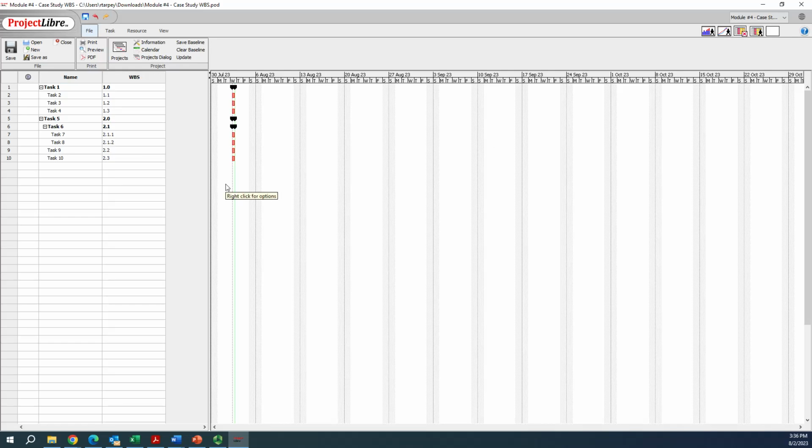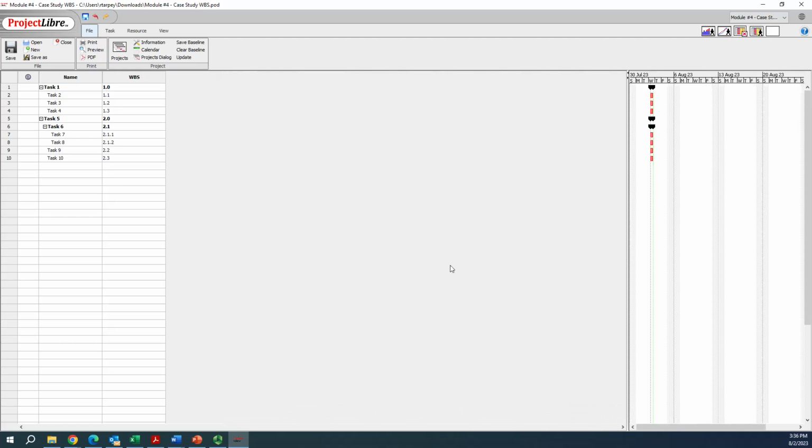The file that I've loaded into this assignment is a template for a case study. We're not going to worry about the Gantt chart piece of this tool right now. We're only worried about these 2 columns right here: the name column where you put your tasks and the WBS column where you're going to number your tasks. Let me switch back now to our instructions.